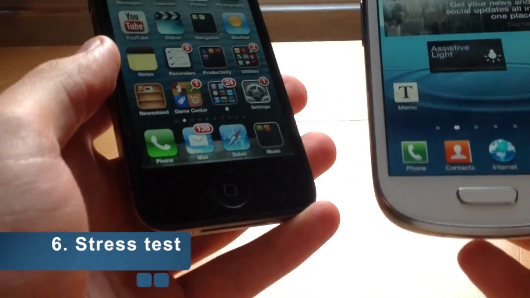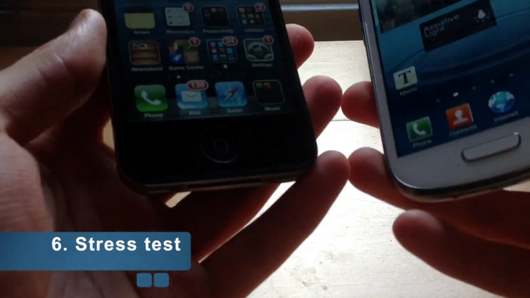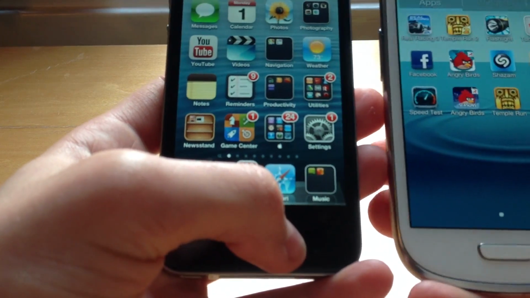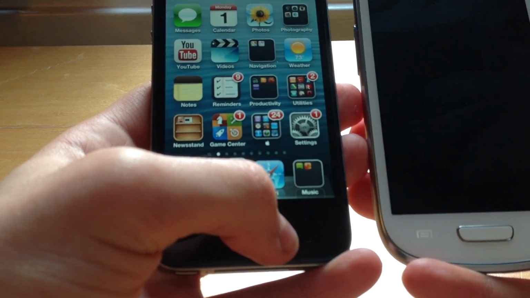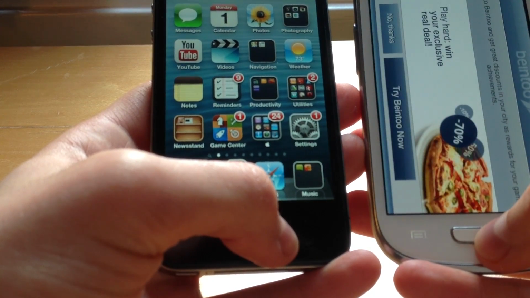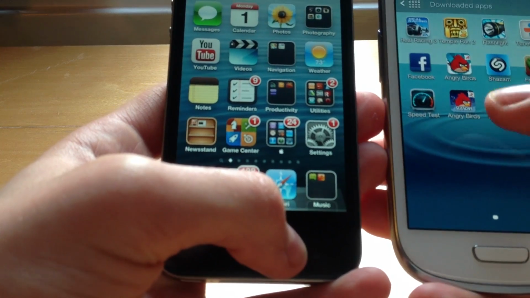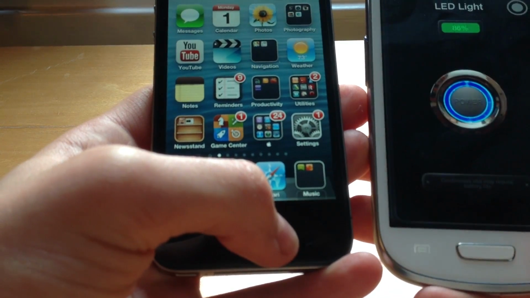Finally, let's open up as many apps as we can on both phones and see which phone is going to lag first. Okay, so let's see. Downloaded apps, Fruit Ninja. Okay, so I think the Galaxy S3 Mini already lagged a bit. What else? Flashlight. Then let's go back.